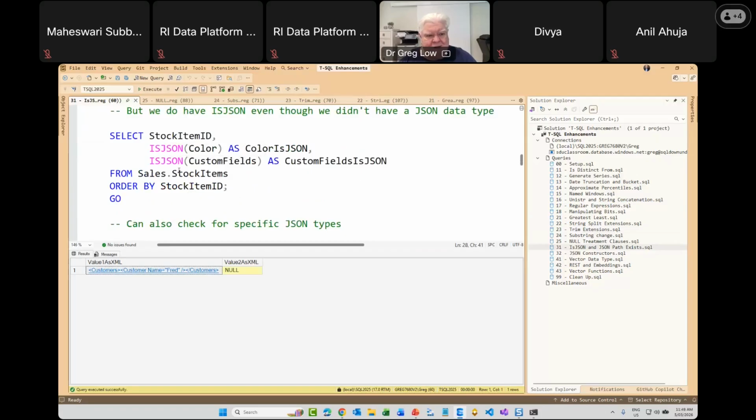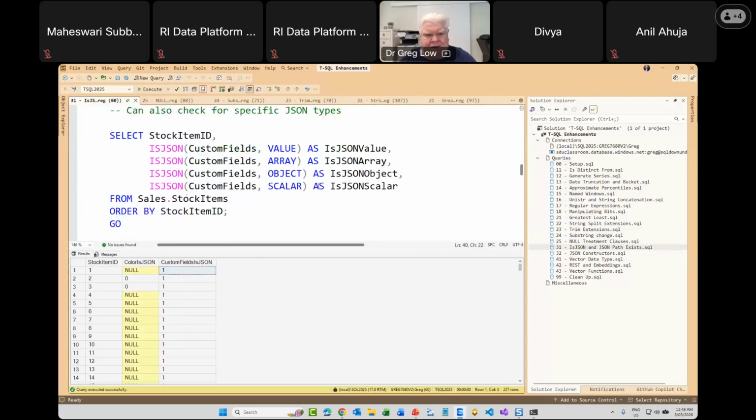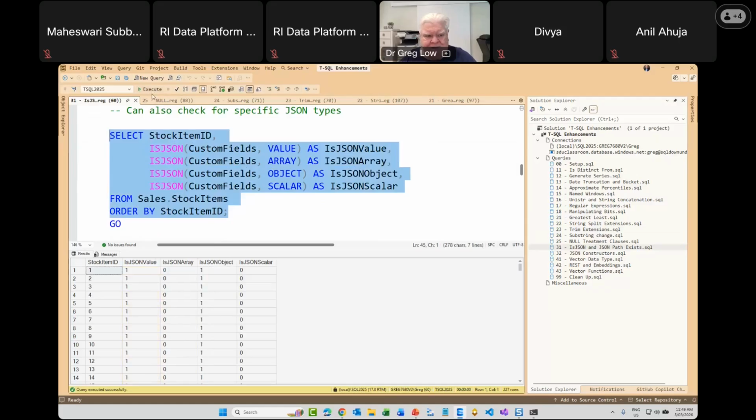Anyway, I can query the stock items table and say, are the color or the custom fields JSON or not? When I built Wide World Importers, I did put a bunch of JSON stuff in some of the custom fields. All right, what we can do though is check for specific JSON types. So I can say not just is it JSON, but is it an array? Or is it a value? Is it an object? Or is it a scalar value? So you can check that specifically, and now I know that within that column it was actually an object.